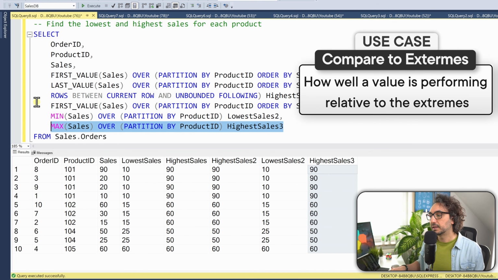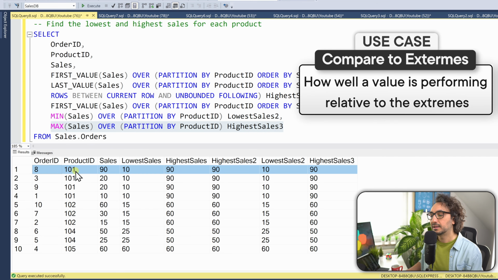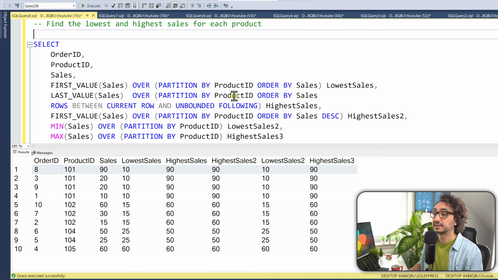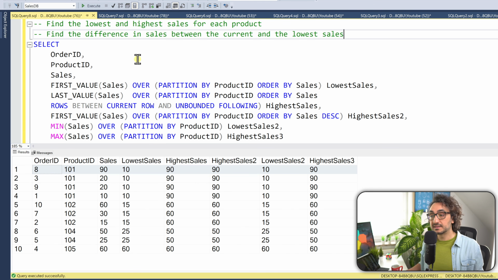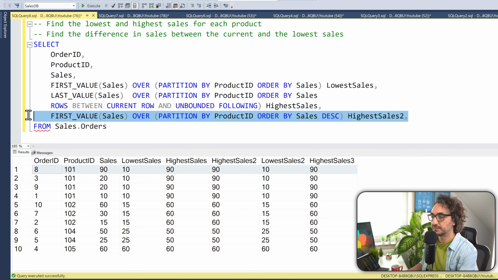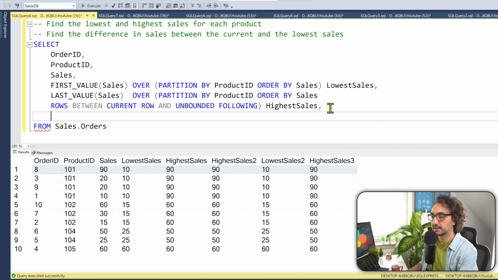And of course, what we're gonna do with this value over here, we can compare it with the current sales. For example, we can extend our task where we say find the difference in sales between the current and the lowest sales. In order to do that, let me clean up all this stuff. Let's stick with the first value and the highest value like this.